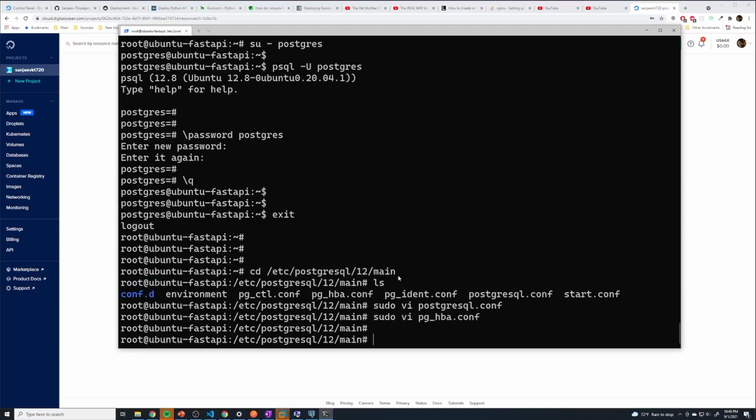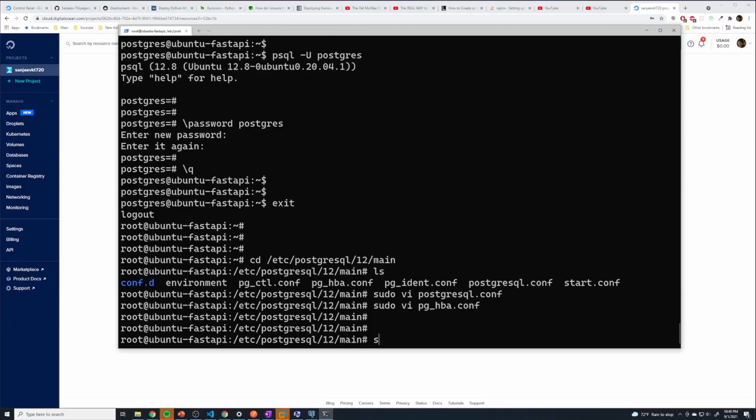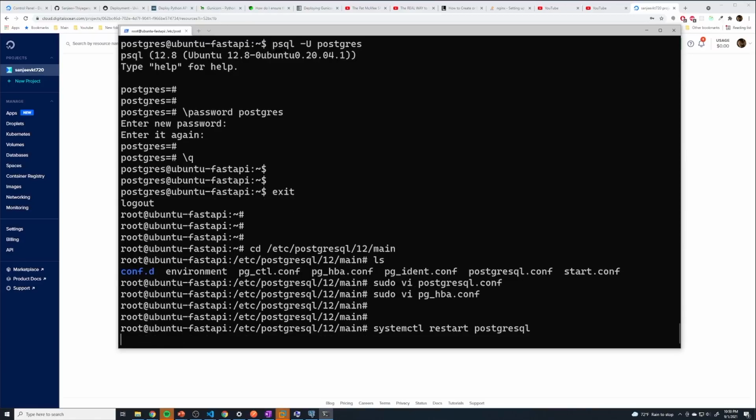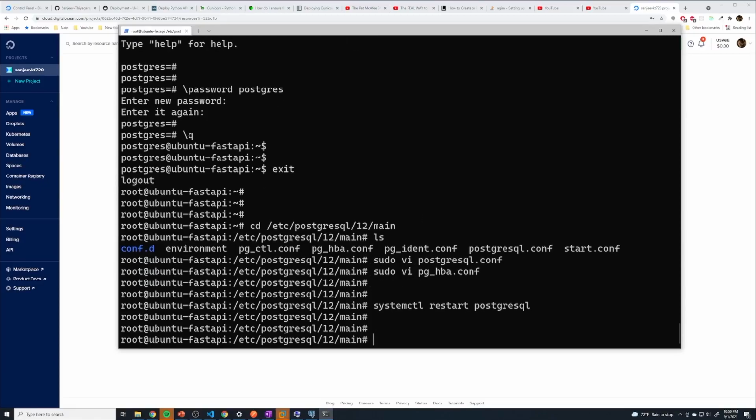All right. And at this point, you probably think the changes have been made. However, generally, when you change any configuration file, you actually have to restart the application for the changes to take effect. To restart an application, you do systemctl restart, and then the name of the application. So this is going to be postgresql. All right. And it should be running at this point.